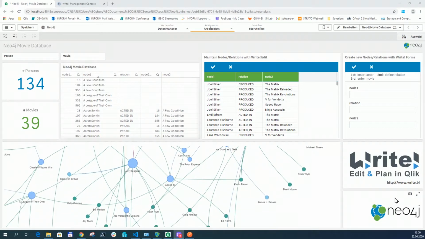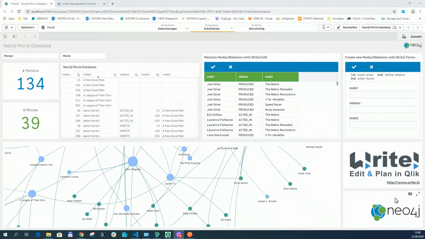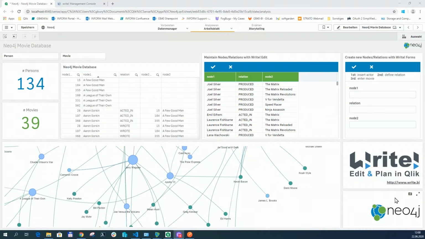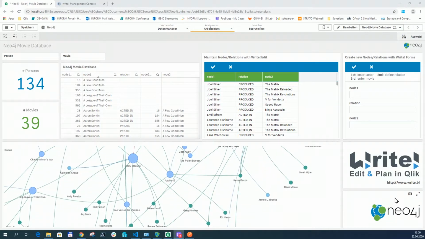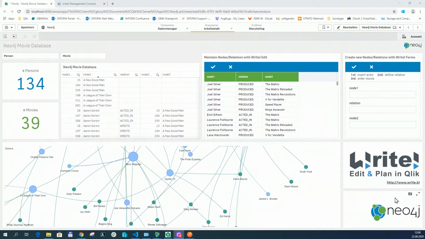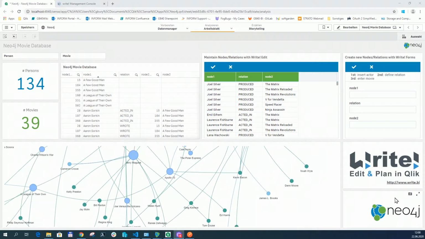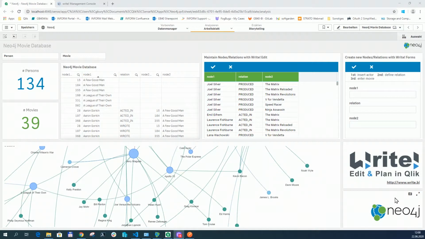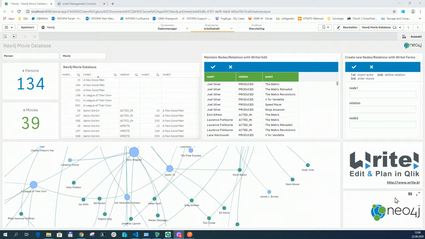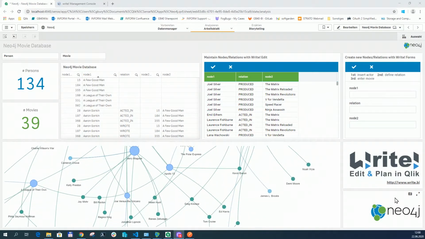Today I want to show you how to write data back and forth into a NoSQL database, and in this case it's Neo4j. As you probably know, Neo4j is a NoSQL graph database that stores nodes and relations and cannot be queried by SQL. So Qlik Sense is not providing a connector for Neo4j, at least not out of the box.